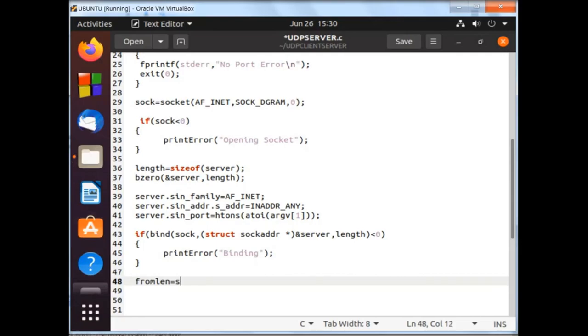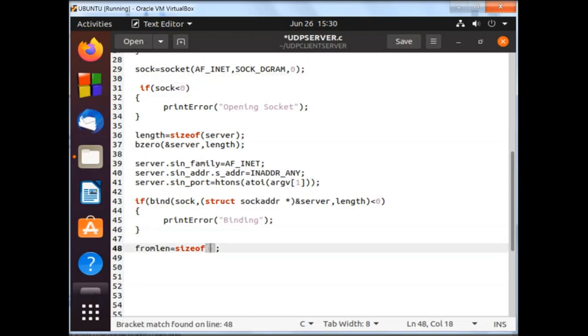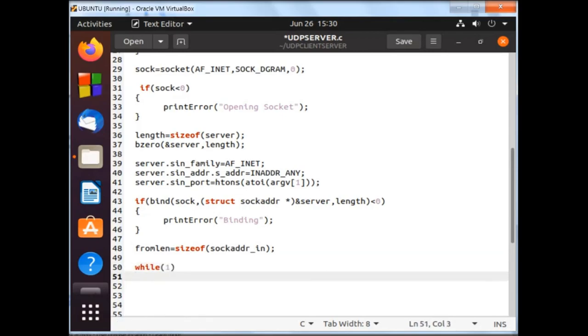Now coming to the from length. We have just typecasted it, so let us take from length. Now the server is getting something, so we have to have a size. So we have 2 things. We created 2 structures. If you remember, one was server, one is from. So now take the from. We are saying the from length equals the size of sockaddr_in.